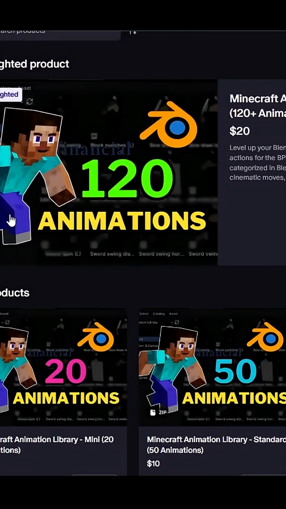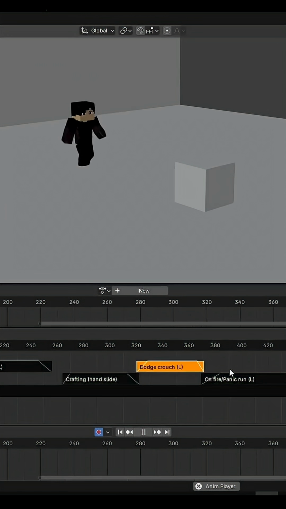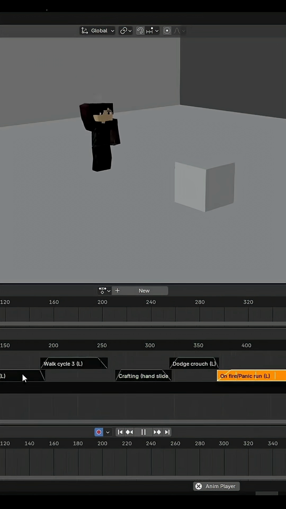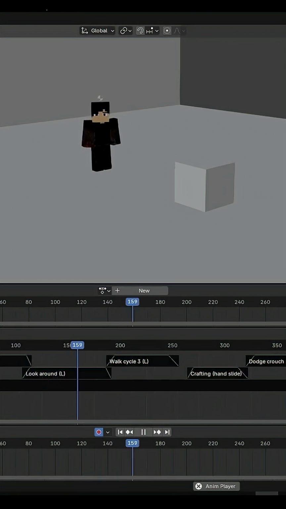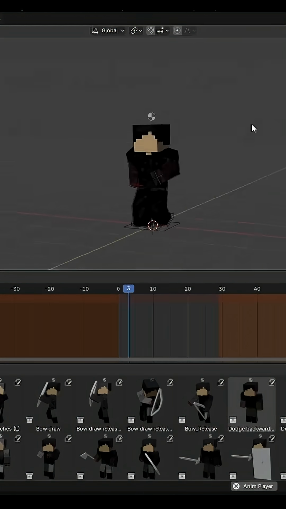There are 4 versions, including a free one, so you can try it out with zero risk and see how much time you can save. Check it out, and let's make animating Minecraft faster, smoother, and way more fun.